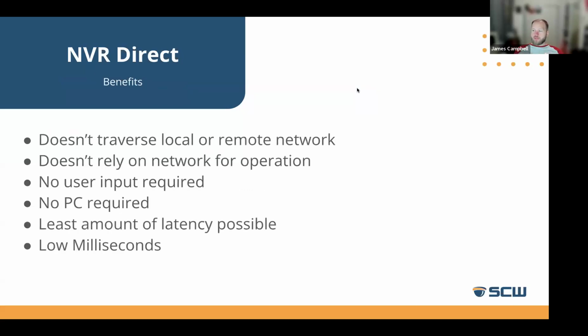So the benefits of this, another major benefit of this is you don't need a PC, so you don't need to go and purchase a computer to go along with this. And then the other major benefit too is that there's no user input required for this. So when you plug that monitor up and you configure the view, that person doesn't have to log into their computer. They don't need to deal with Windows or an update or anything like that. They just have complete focus on the production monitoring aspect. And as I mentioned, this is the least amount of latency possible when it comes to cameras, and it's going to be measured in the low milliseconds.